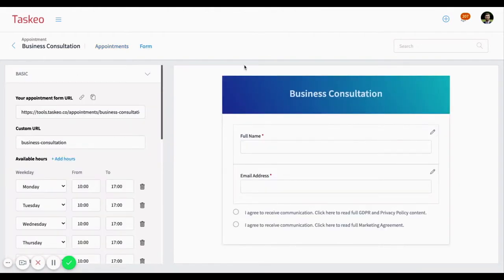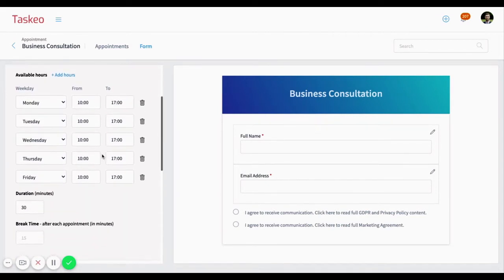Next, let's see the appointment form setup. Here on the right, you have the preview of the appointment form. The header text here, you can edit in this place. Just click and edit.